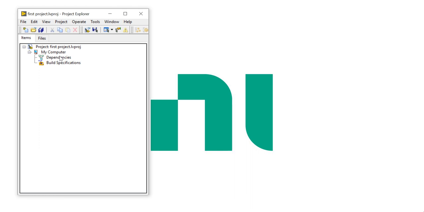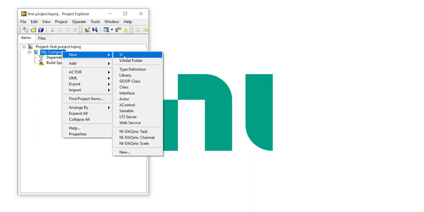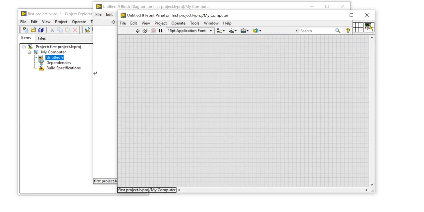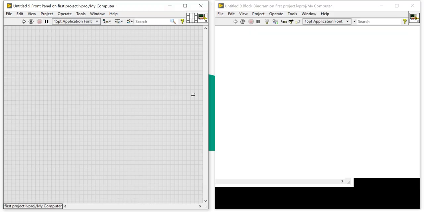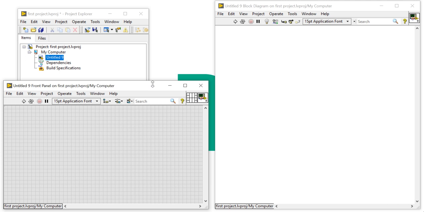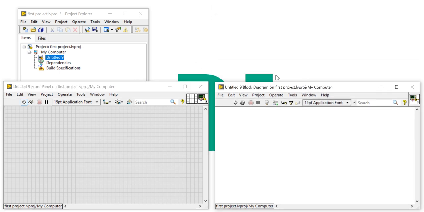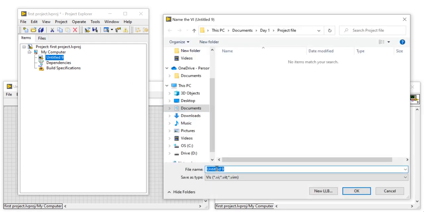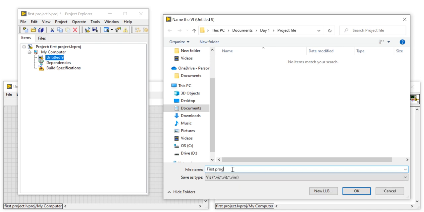Okay, and now right click on My Computer and go to New VI. When you click New VI, one VI will be generated here in the same way. Here I can press Ctrl T. Now I want to save this VI with some name. I am going to save this VI as first program.